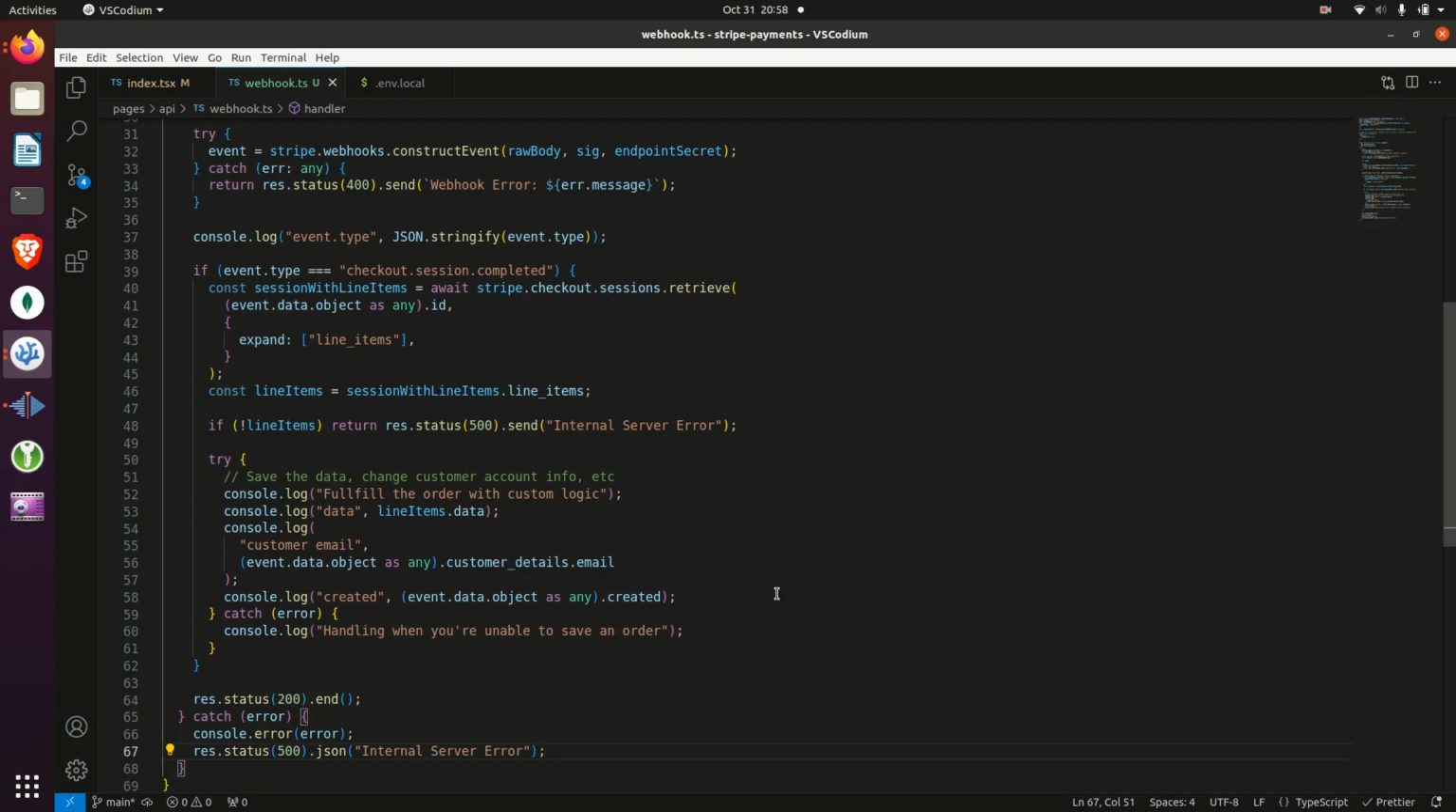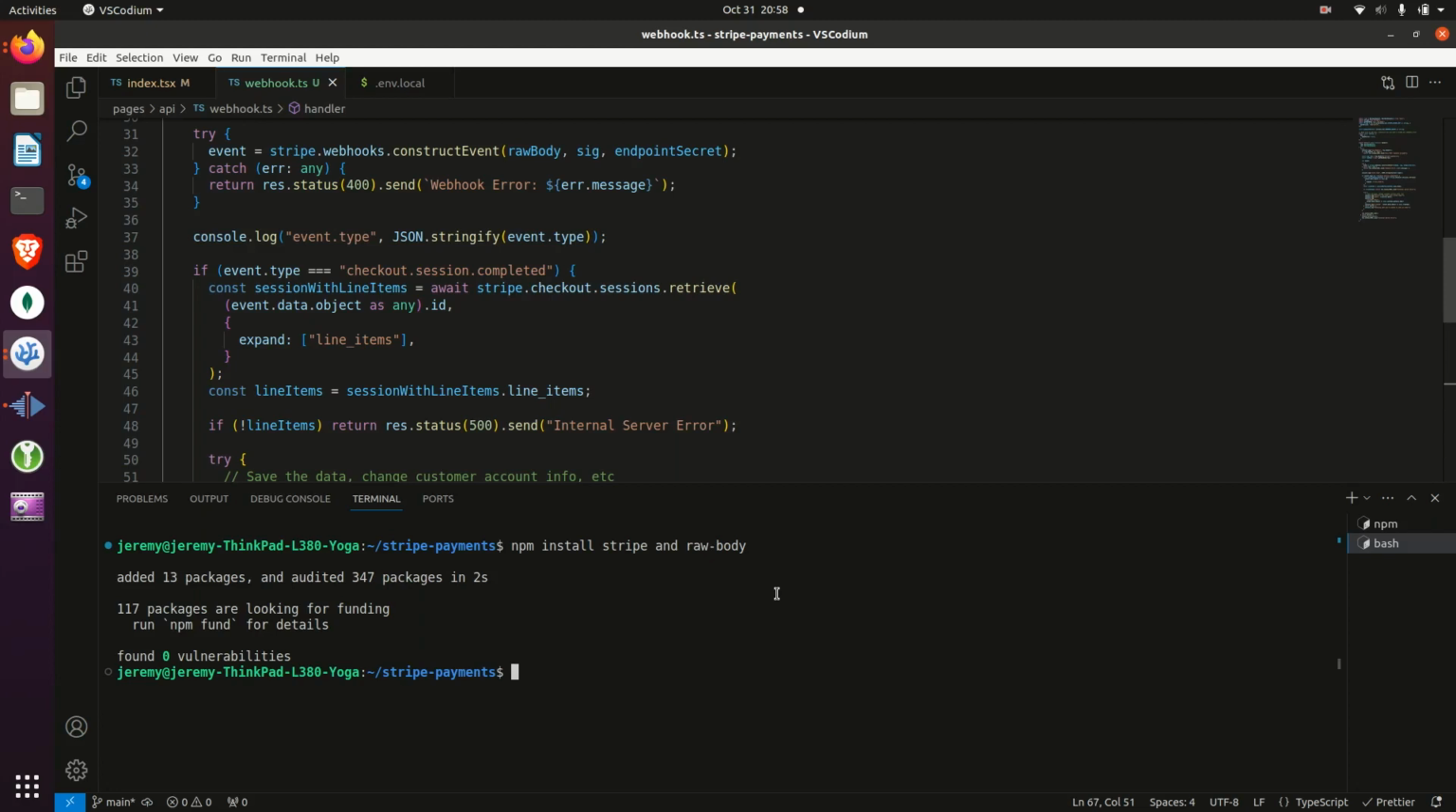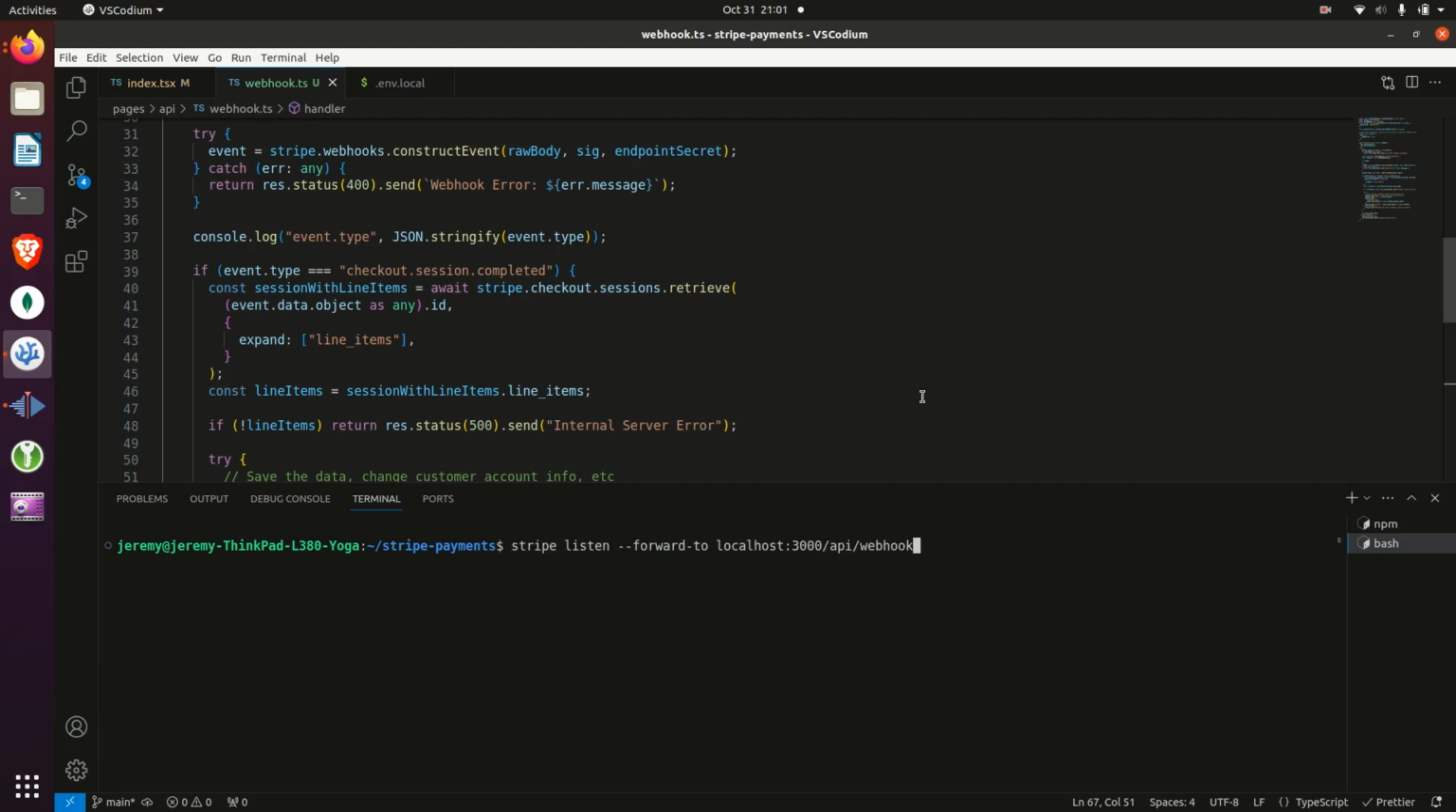So now that this route is set up, we now need to tell Stripe to send any events to this particular endpoint. So open up your terminal. Now enter the command stripe listen --forward-to localhost:3000/api/webhook. And this is where we will get our webhook secret. So make sure to copy this and paste it in your environment file.